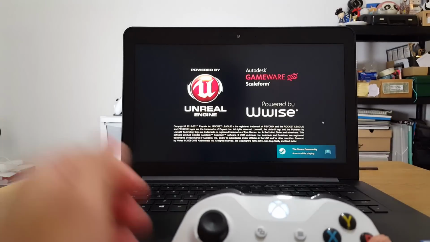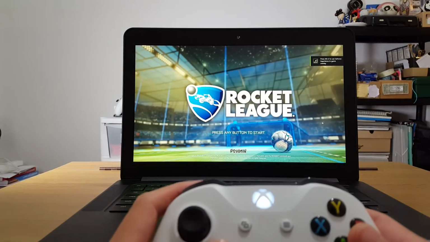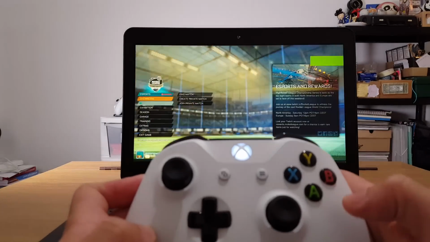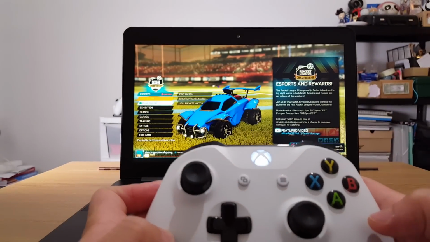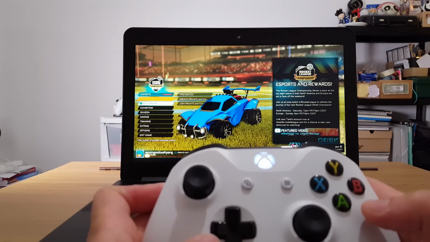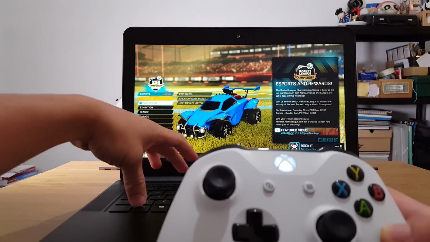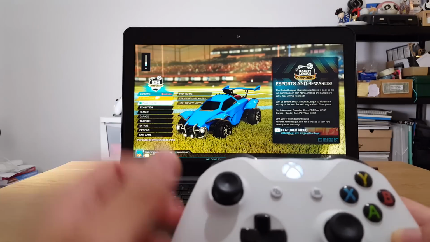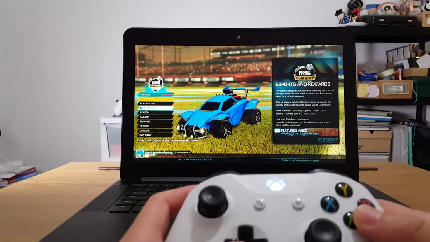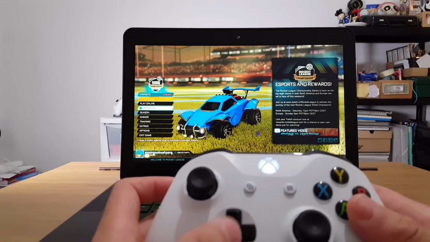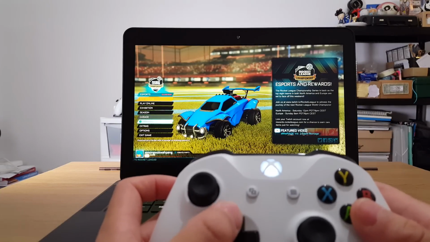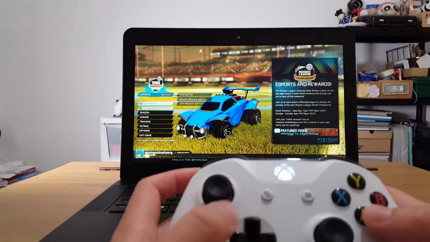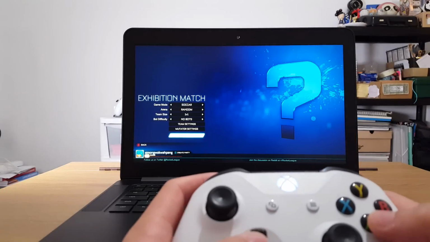Let's zoom out. Alright. Press any button to start. There we go. See, the controls are working. Maybe I'll turn it down a little bit. Alright. Let's go to exhibition. So the D-pad's working. I can scroll through. Oh, the control stick is working. So, let's do exhibition.